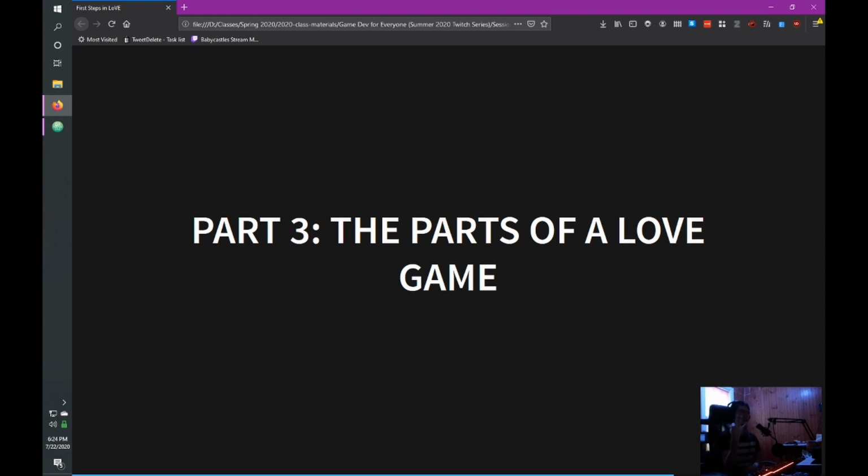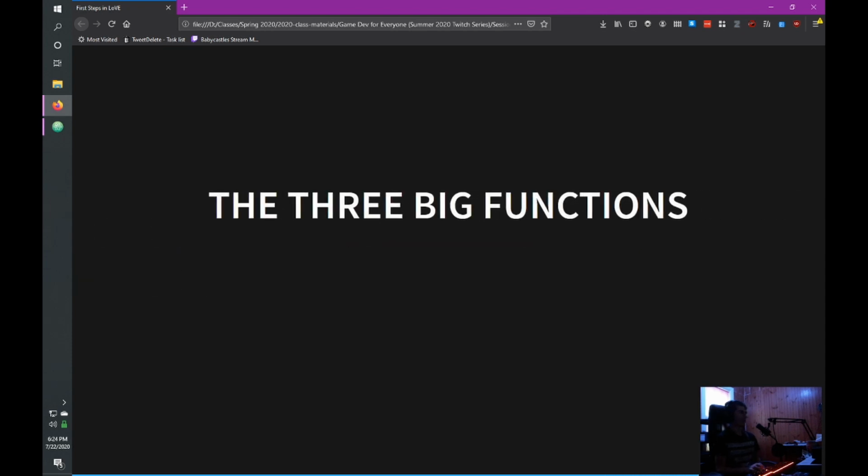So there are three functions that we need to talk about. We've already seen two of them, but I just want to quickly talk about what each of these functions is and what it does. So we have one called load, we have one called update, and we have one called draw.